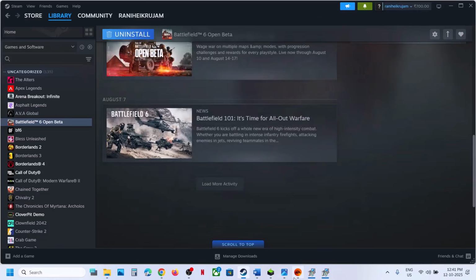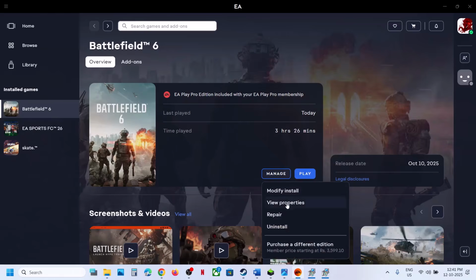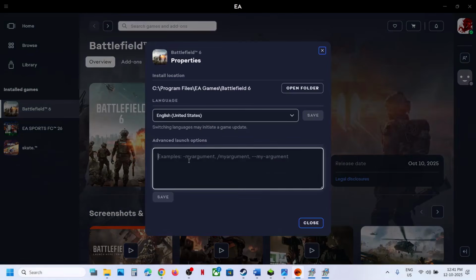And if you have the game on EA app, in that case click on manage view properties. In the advanced launch option, type in -D3D11, save it, launch it and then check. If that does not work, type in -DX11, save it, launch it and then check. If that does not work, type in -DX12, save it, launch it and then check. Still not working, remove this, save it and then follow the next step.